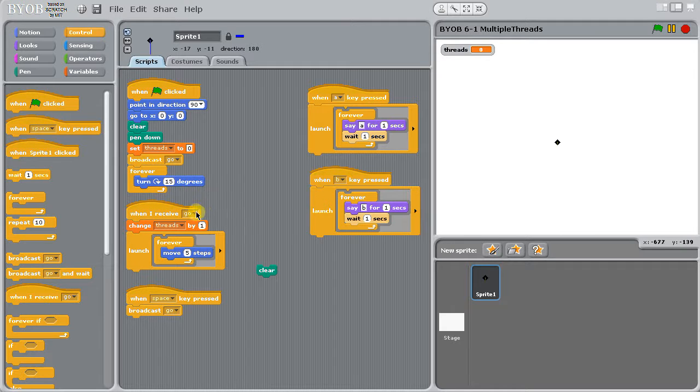When we receive the go signal, we're going to change threads by 1. So we're going to mark that we've started up 1 thread. And we're going to launch this separate thread that just starts moving forward forever. So I'm going to hit the flag, and we'll watch what happens. At this point we've got 1 thread running. This main script is running, and it's locked into just turning forever. But at the same time, because it sent this go signal, we started up a separate thread that launched this other job of keep moving forward. If we move forward at the same time we're turning, we end up doing a circle like this.